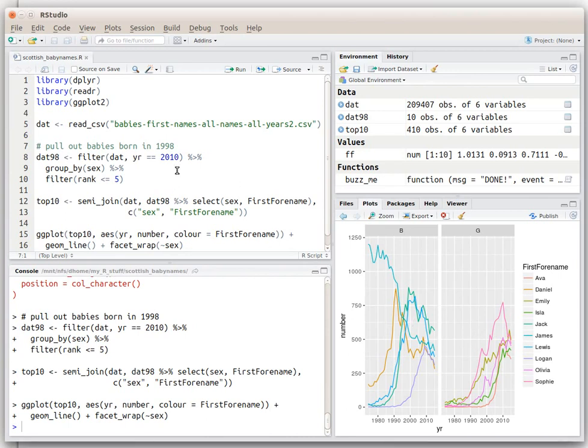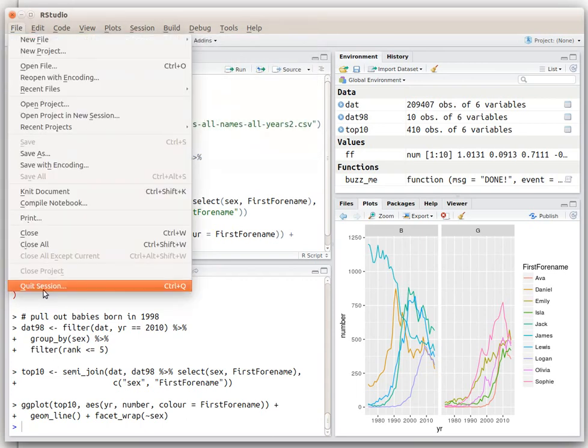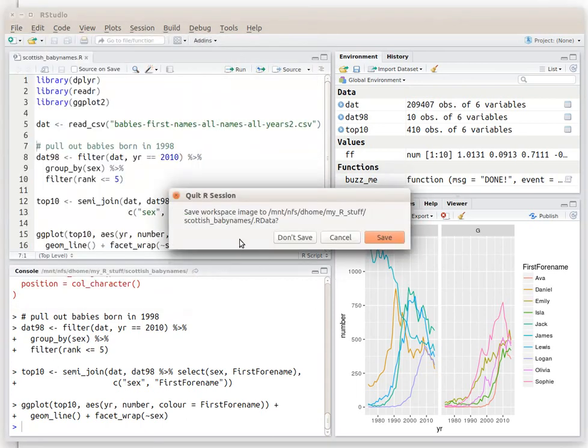Another thing is, if we now save everything, okay, everything's saved. Now we're going to close RStudio. It's going to ask us if we want to save our workspace image. Now, I'm going to tell you right now that you should never do this.